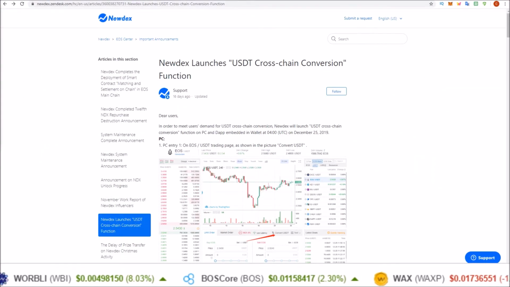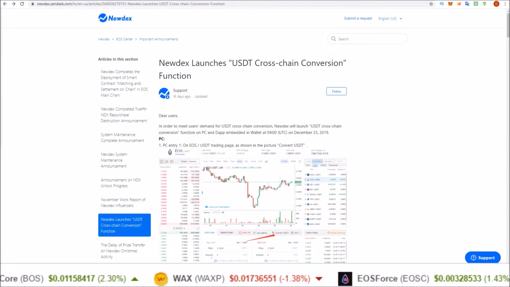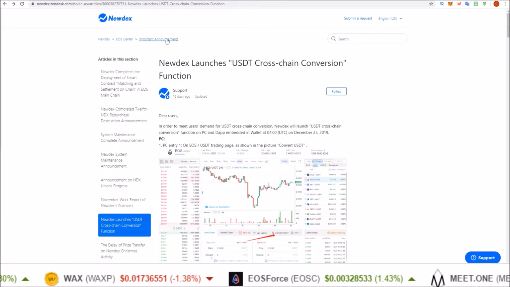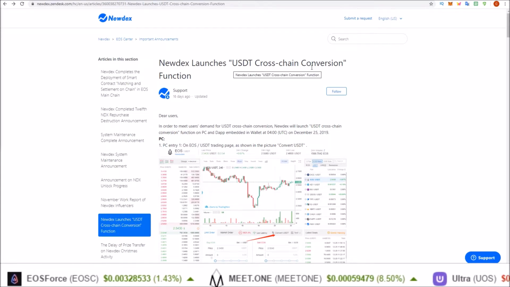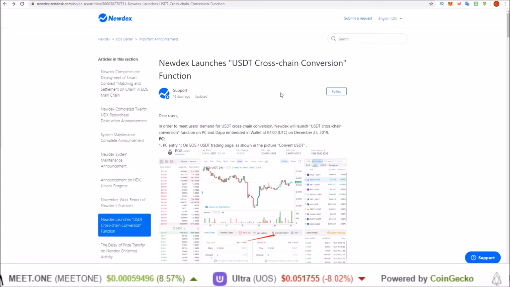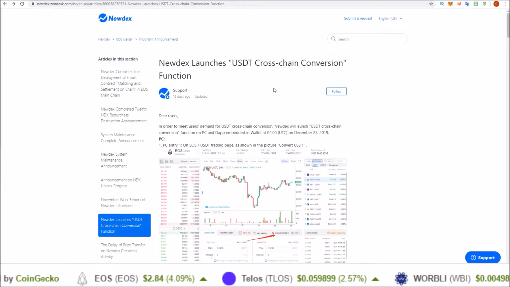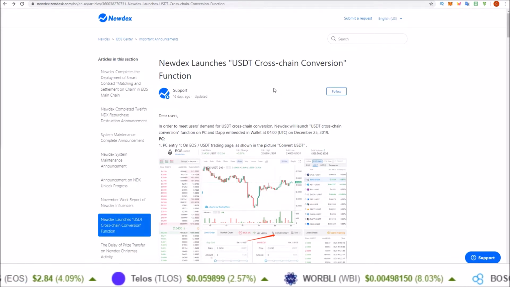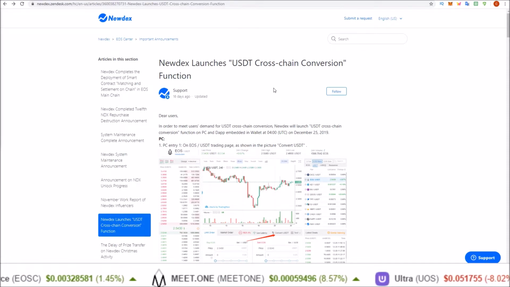Hello guys, Rob here. In this one, I want to talk about the new feature on Newdex, and that is the USDT cross-chain conversion. This allows you to convert USDT from EOS to Tron, or EOS to Ethereum, or Ethereum to EOS, Tron to EOS. So you can transfer your USDT between multiple blockchains, EOS, Tron, and Ethereum.